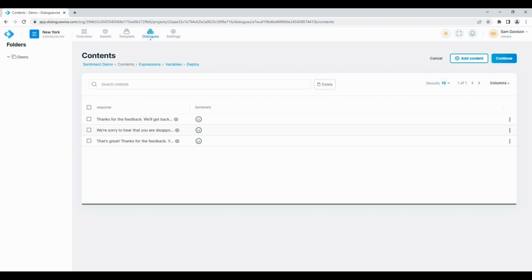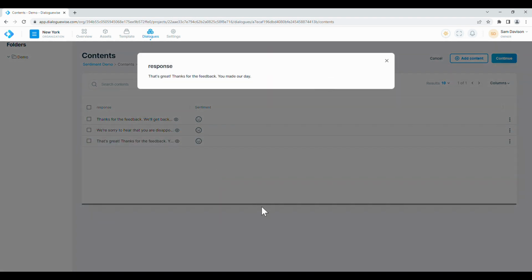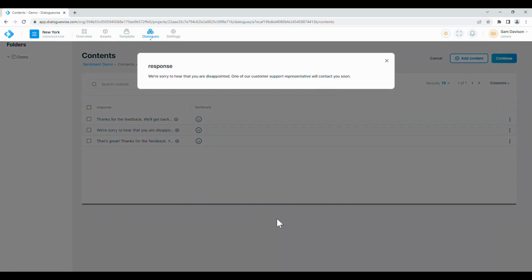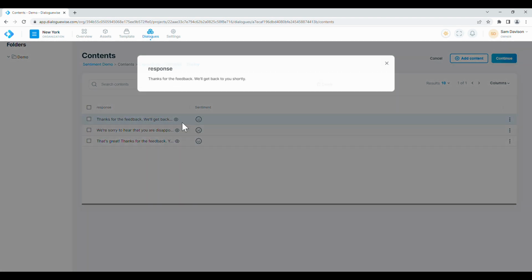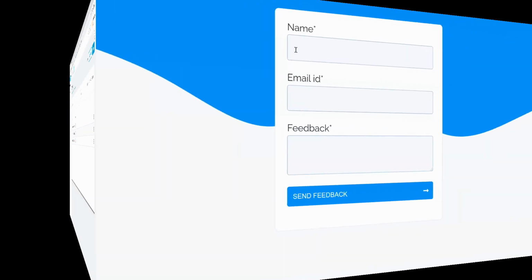Now, have a look at the last content, for example. The happy smiley face next to it indicates that it is targeted for a positive sentiment. So, this text will be displayed whenever the outcome of a given text has a positive sentiment. Similarly, we also have this text configured for a negative sentiment, and this one for a neutral sentiment. Now that we have the contents set up, let's see this in action.